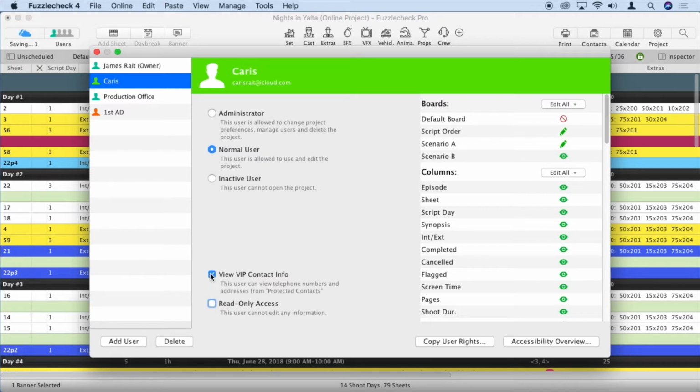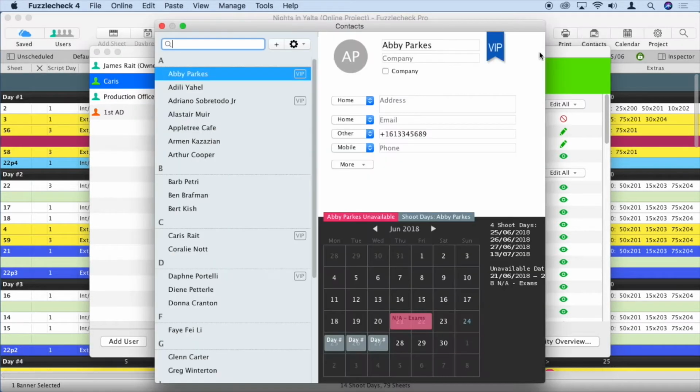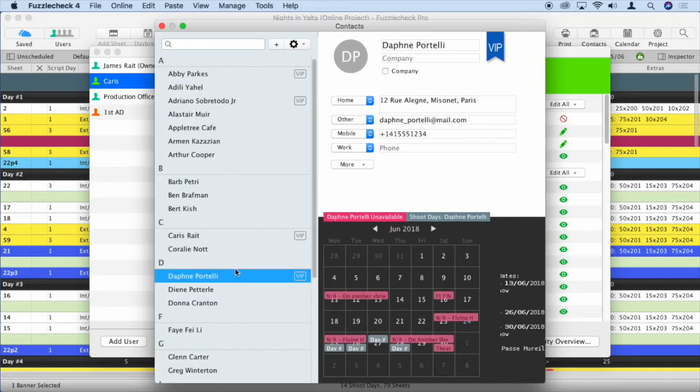This allows the user access to the contact info for any element that has had their information VIP protected. Let's go to Contacts for an example. Here is the cast member Daphne Pertelli, who plays Nina, and we see next to her name is the VIP tag, and this is turned on and off here with this Laurel.